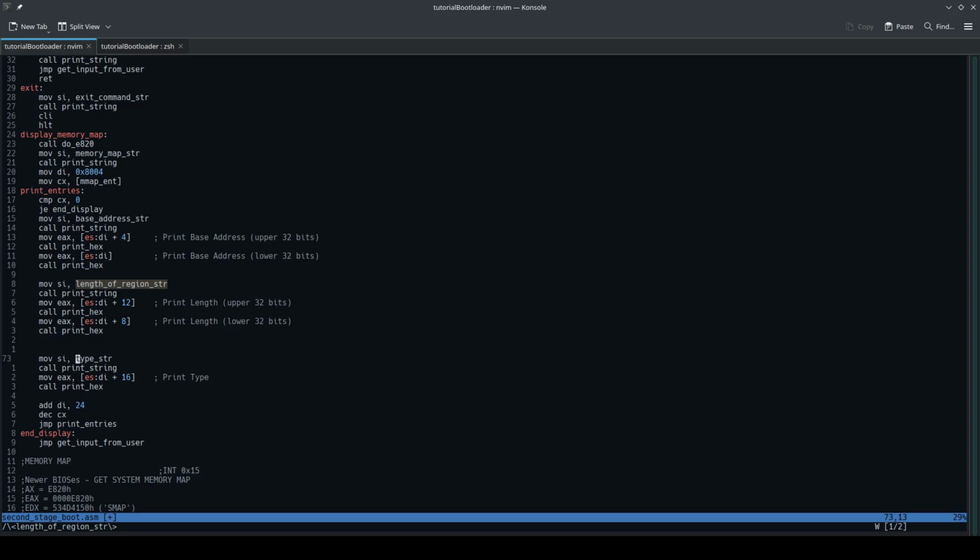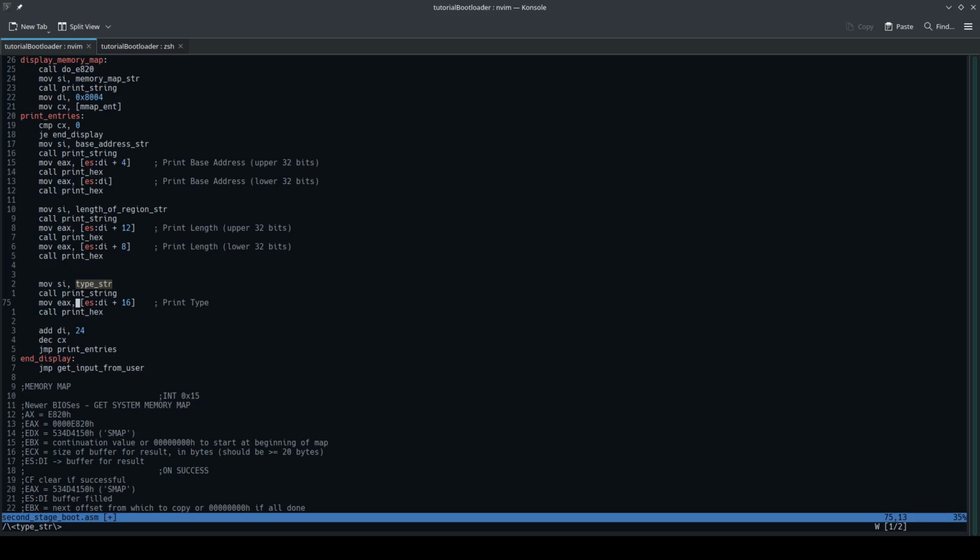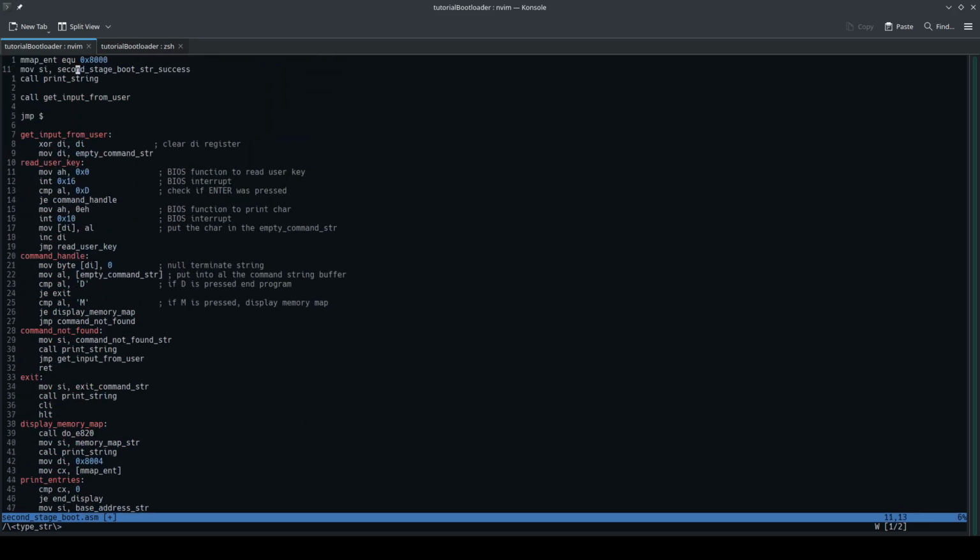Now we reach the type. We move the type string into the ASCII register, basically just the word type. We call print string and we put here the 32 bits of the type into EAX and we print it. We add 24 into DI to move into the next entry. We decrement CX and we jump back at the beginning at print entries to print the next one. So that is our code basically to print it. Here I have just added this. If we compare AL to M, basically if we press M, we display the memory map. Otherwise, command not found, like we did before with D.